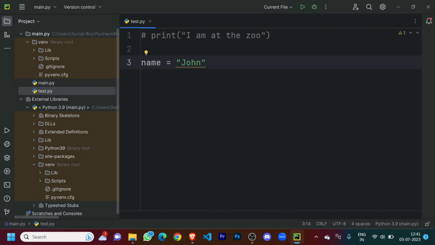Now the second data type is integer. So for example, if John is 17 years old, we are just going to type in age is equal to 17.